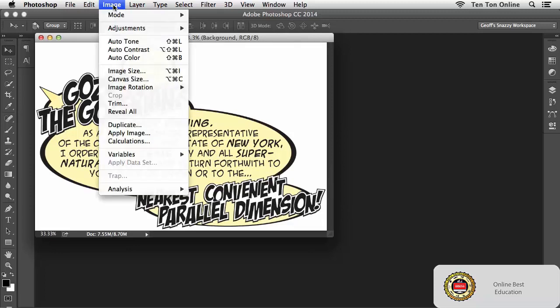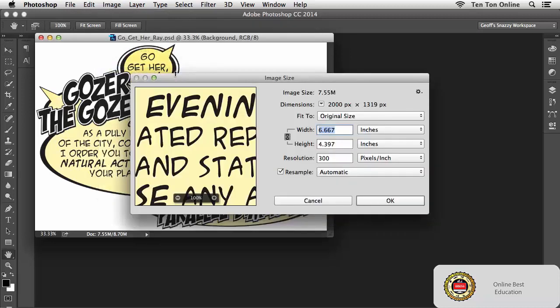He's found underneath the Image menu. As a matter of fact, Image and then down to Image Size. There's your keyboard shortcut if you're interested: Command-Option-I on the Mac side, Control-Alt-I on the Windows side. And this is the Image Size dialog box, revamped in this latest version of Photoshop. So here's the grand tour of the Image Size dialog box.